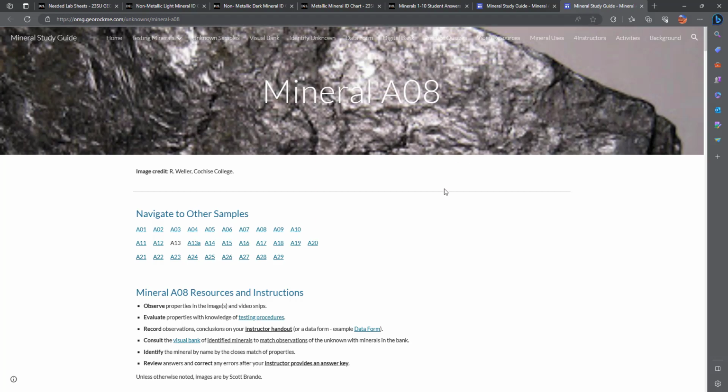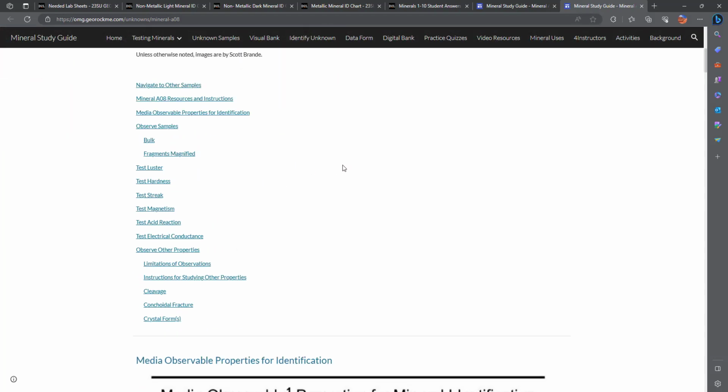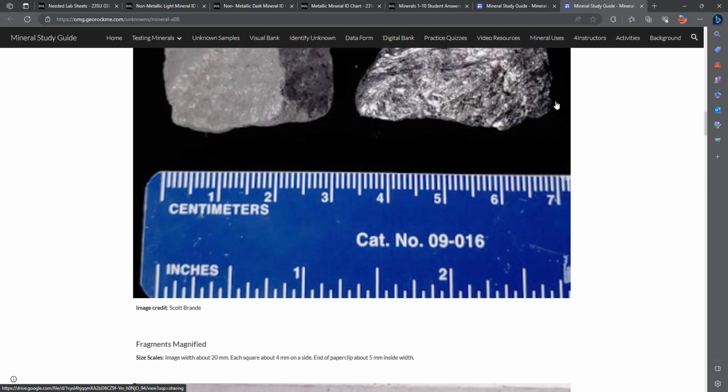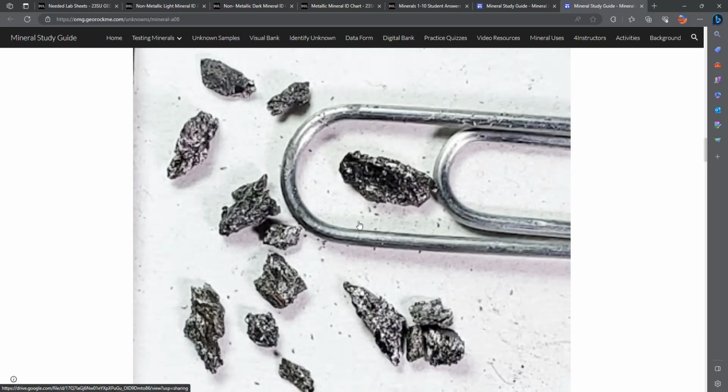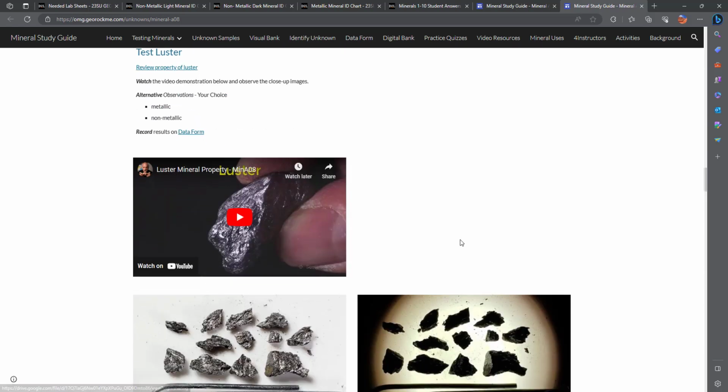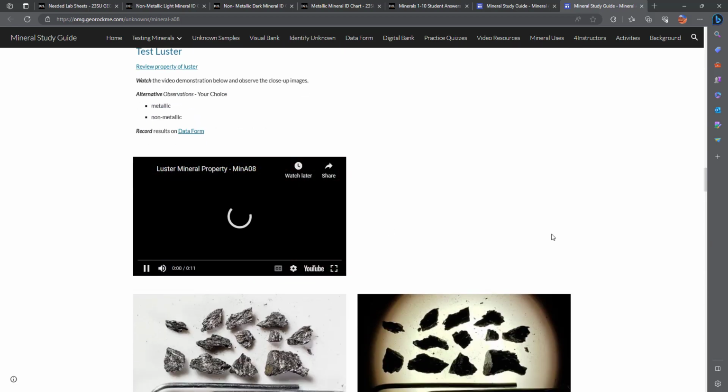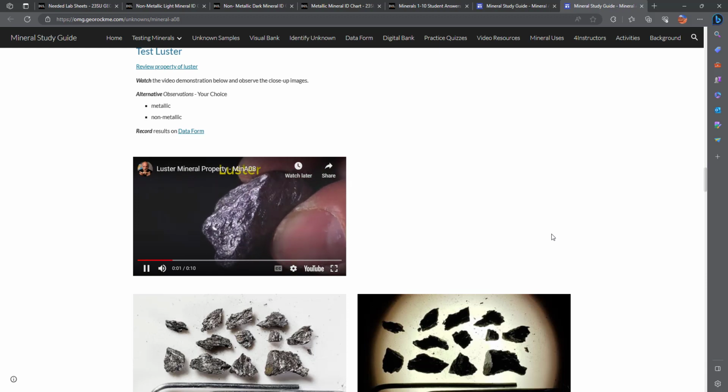But other than that, you're ready to go to mineral 2, and mineral 2 we can see is a shiny one, and it's silver in color, and it also doesn't break in a regular way. You'll see that metallic luster here in this video, so that's pretty cool.